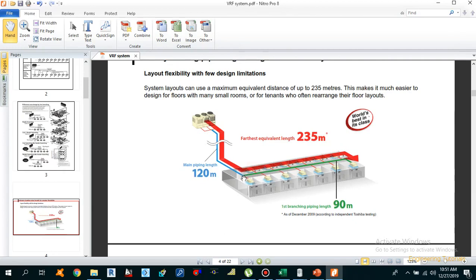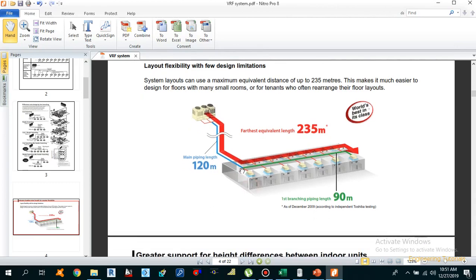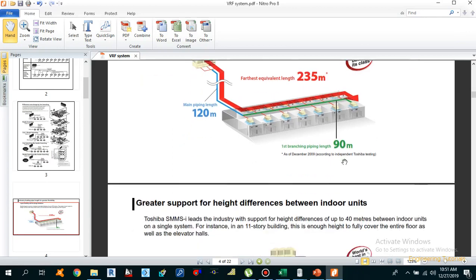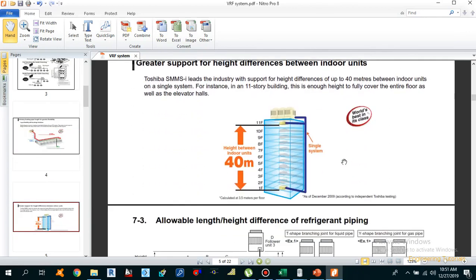So outdoor unit to the first branching section, this is our main pipe length, that should be less than or equal to 120 meters. And the green one is the first branching length. First branching length means from the first branching section to the farthest indoor unit. You can see this is the farthest indoor unit and this is our first branching section. So this length from the first branching section to the farthest indoor unit should be less than or equal to 90 meters. More limitations I will explain on another page.